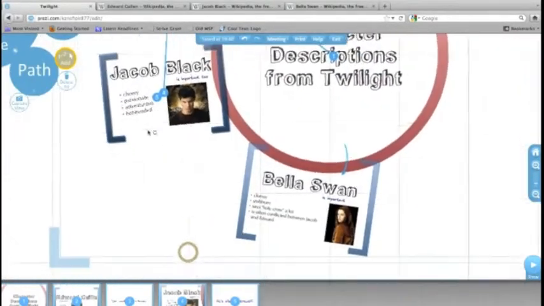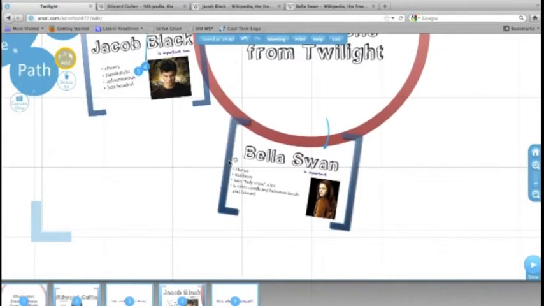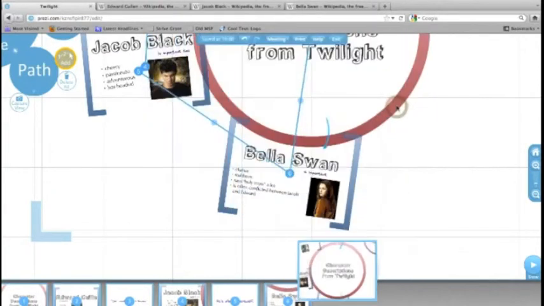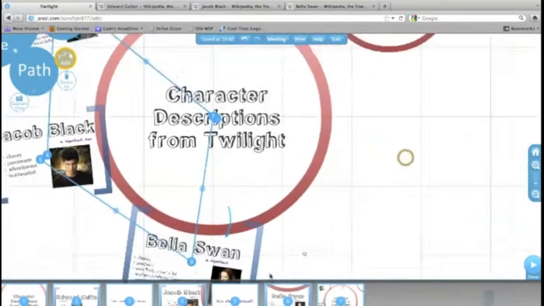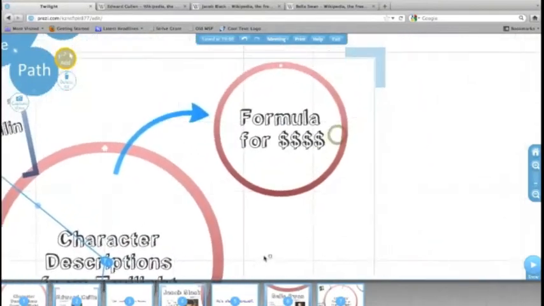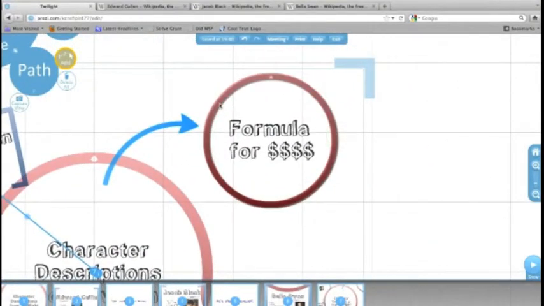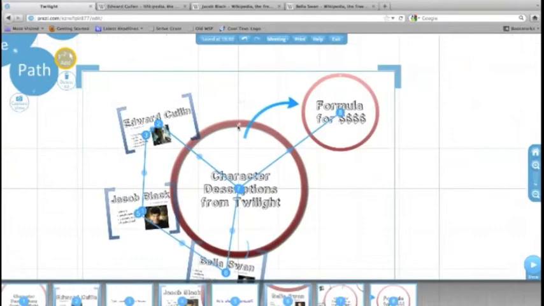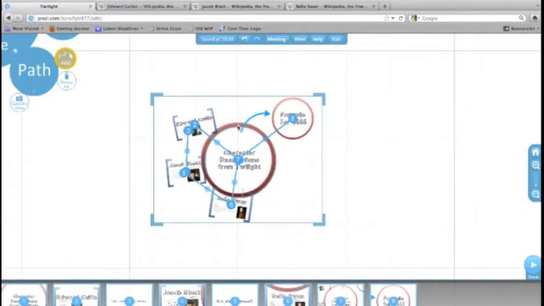And I'm going to zoom back out. And again, we have our last frame here of Bella. And then I'm going to click on my circle again, so it goes from characters from Twilight description, and then finally, the last and final point, it is a formula for money, and I'm going to go ahead and center that right on the circle. So that's all there is to really animating or creating the animation scheme for your presentation.